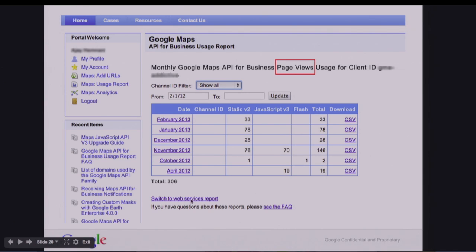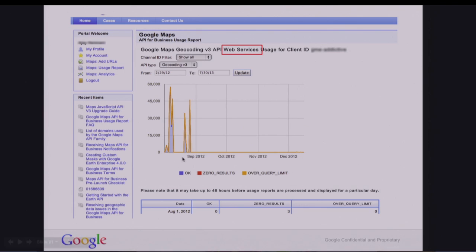If you click on this particular link, it will bring you to the web services usage report, which looks something like this. Now, for the web services, you need to specify which particular API you want to look at. For example, if you've been using a lot of geocoding requests, you can specify using this drop-down list to generate the usage report for the geocoding version 3 API.